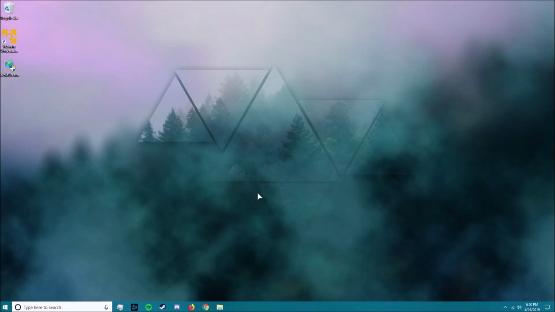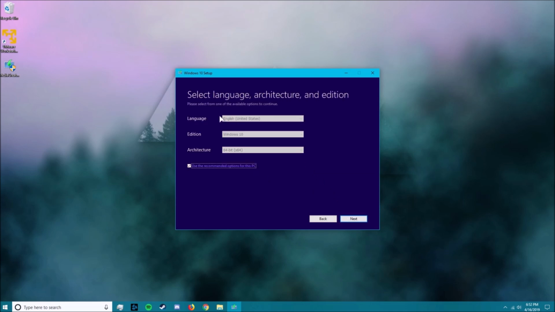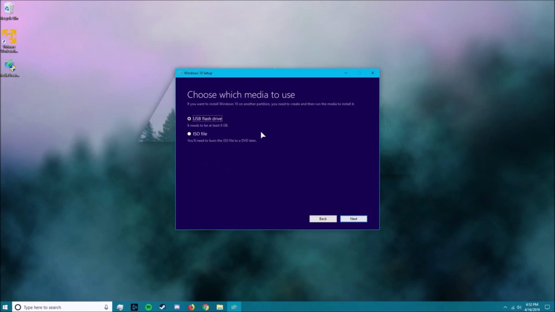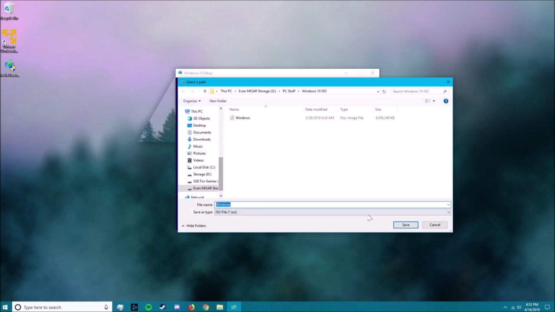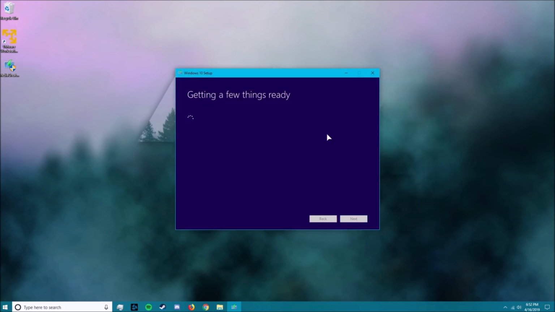These loading screens usually take a while, so I'm going to cut forward whenever it's loading. Once it's ready, you want to click Create Installation Media, which you can put on a flash drive, disk, or just have as a single file. User recommended. Instead of a USB flash drive, we're going to use an ISO file, so we can actually load it into VMware. I already have one, but I'm going to overwrite this. And now it's going to start downloading Windows 10.